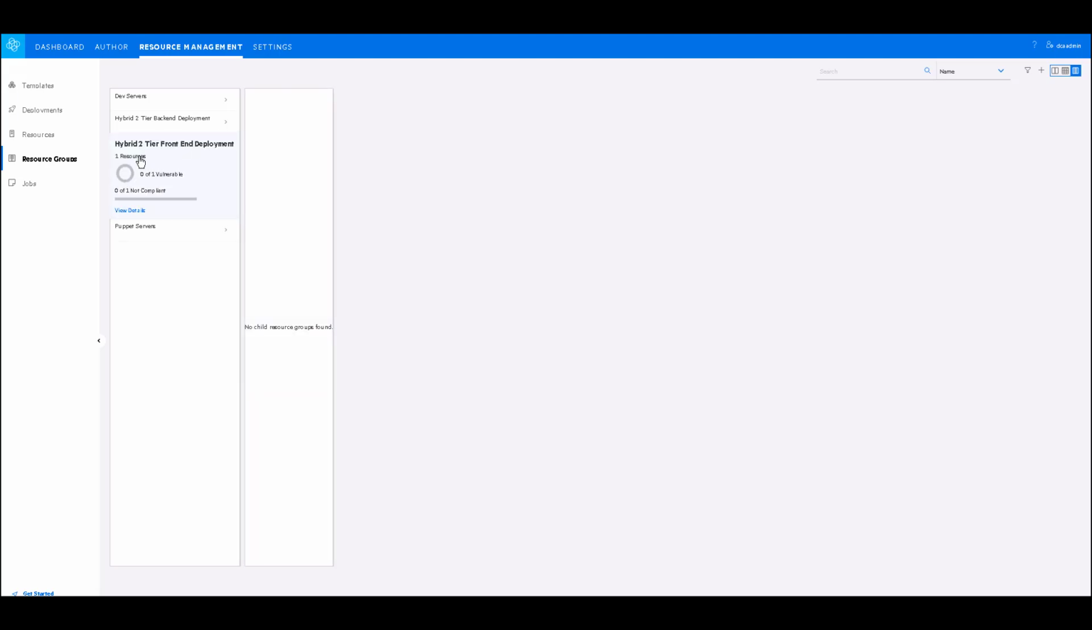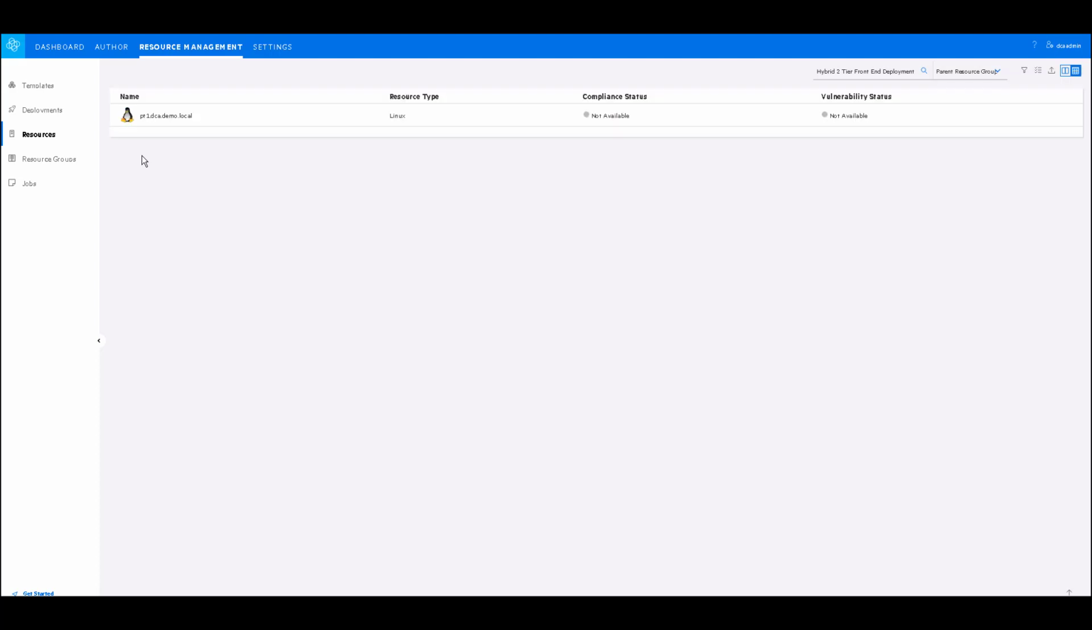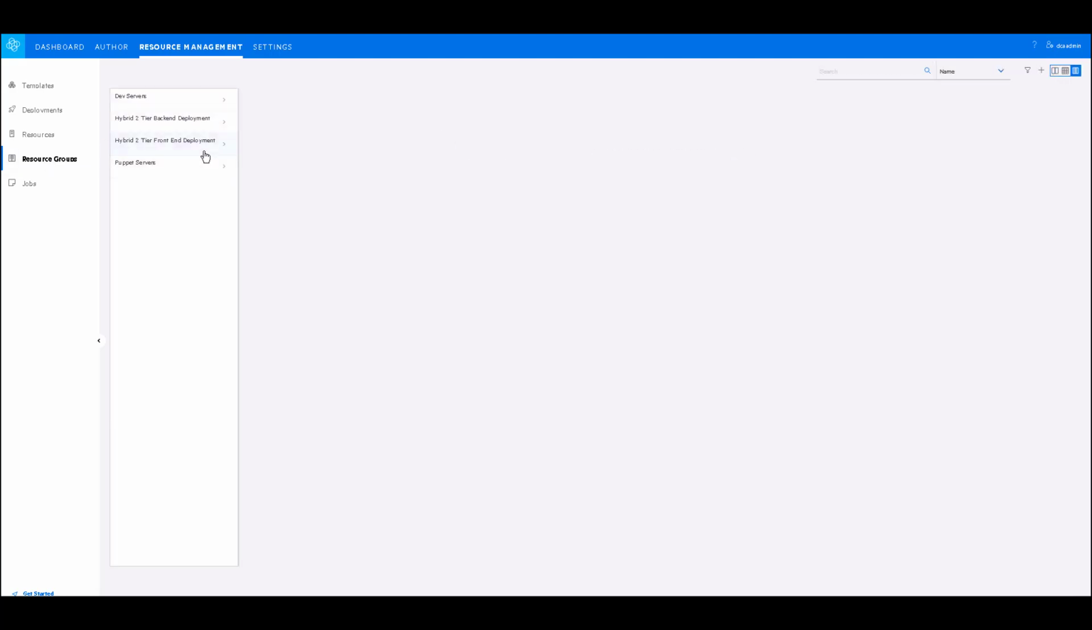So let's see what resources are in here. This group contains PT1, which is our RHEL front end for the hybrid two-tier deployment. Let's go take a closer look at the resource group. So I'm going to open up this resource group.